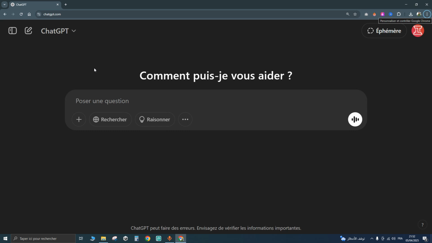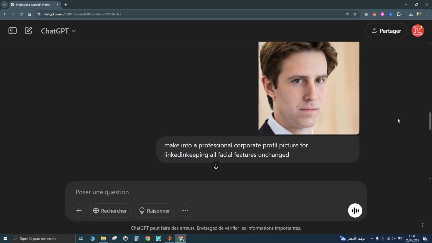First, you should be using the free ChatGPT AI tool. After that, you should connect your account and start a new conversation. Then, upload one of your photos you want to transform into a professional image. You can use a photo or a selfie or whatever.